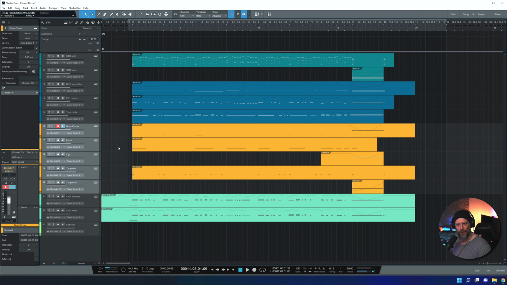Okay, so as for the percussion, I just want to combine them all. This is the Gran Casa, Piatti, the cymbals and the timpani hits and rolls, all from Nucleus, and it sounds like this.